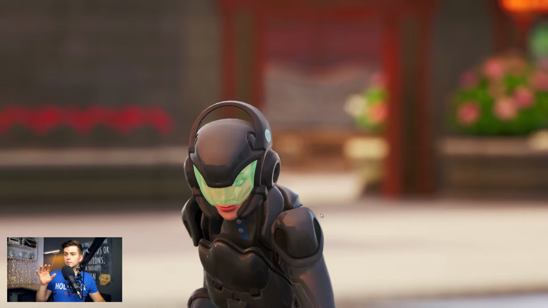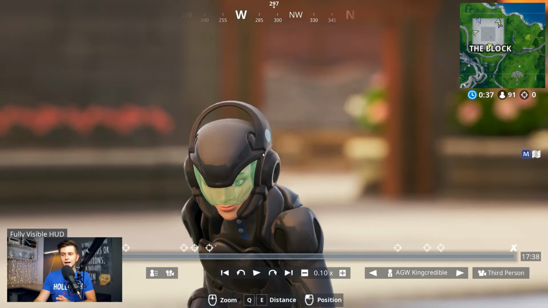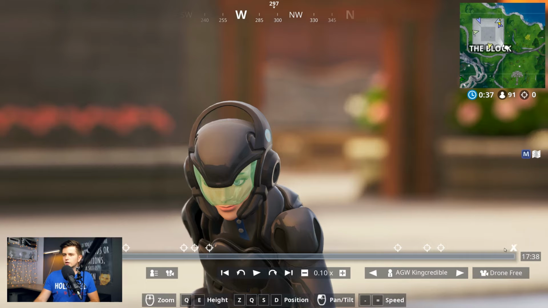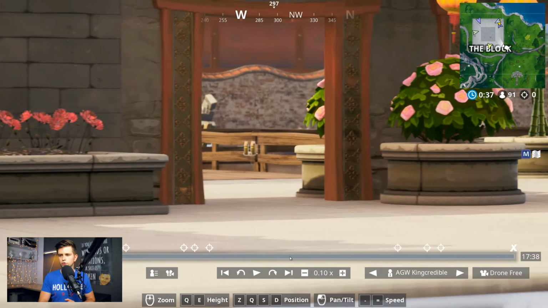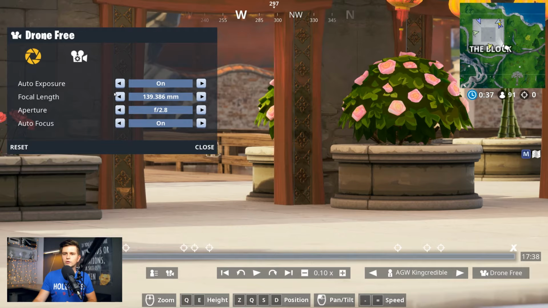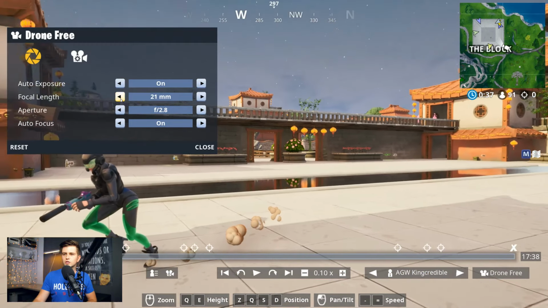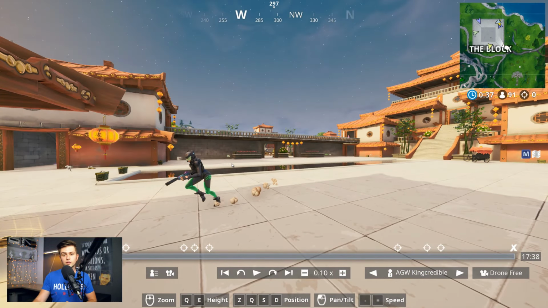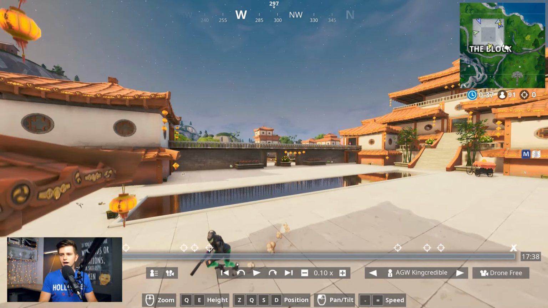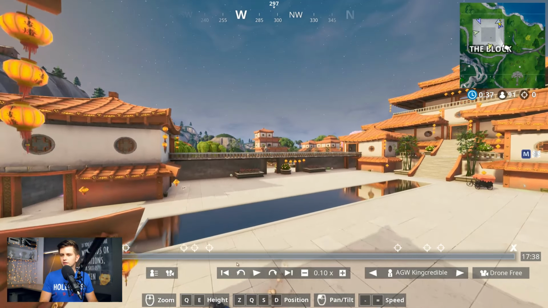Let's press escape 2 times so we can go back to the editor and then change the shot from third person to drone free right here. So right now we are in the free mode and we can use the controls here at the bottom to control our drone. So first of all, we will click on the camera icon and we will change our focal length to 10 millimeters. You can also do this by scrolling. With Q and E, I can control the height of the drone. So this is how it looks like.